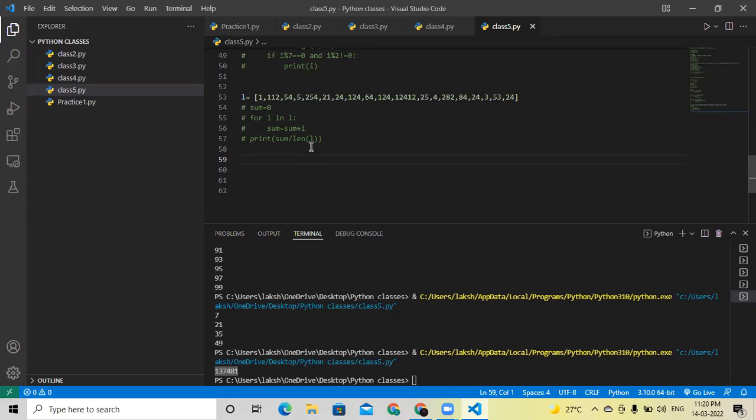Again, the question: the user gives you an input, 25. If the number is a perfect square, then you will print "It is a perfect square." The text it will print. If it is not a perfect square, see, if the user gives you 26, it is not a perfect square, right? You cannot write it as 5 square, 6 square like that.